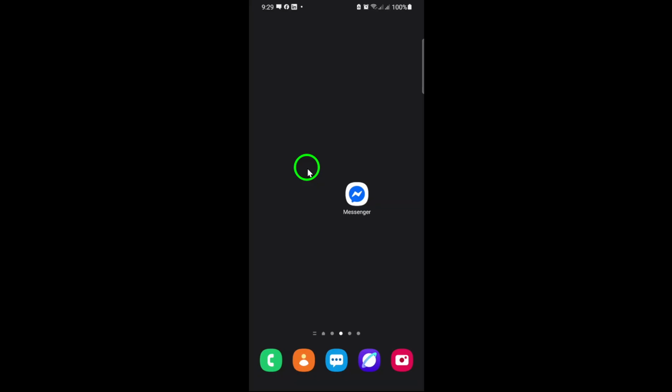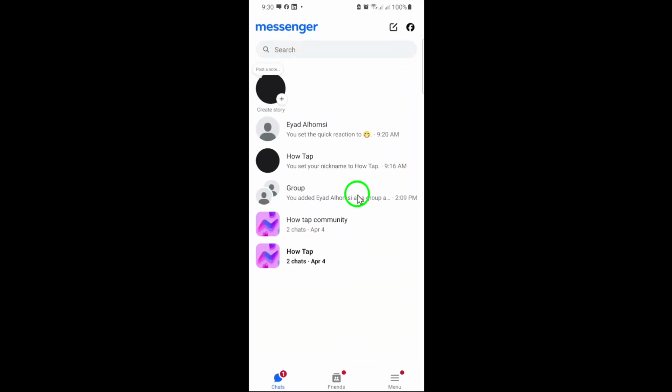Let's get started. First, open the Messenger app on your device. Make sure you're logged in and ready to go. Once you're in, find the group chat from which you want to remove someone. Tap on that group chat to open the conversation.